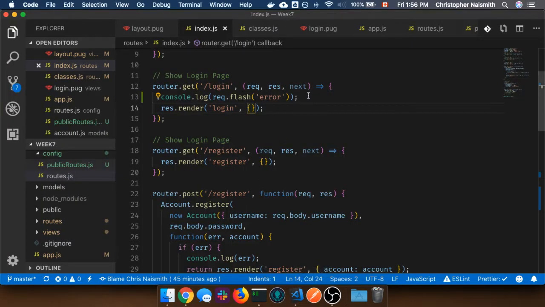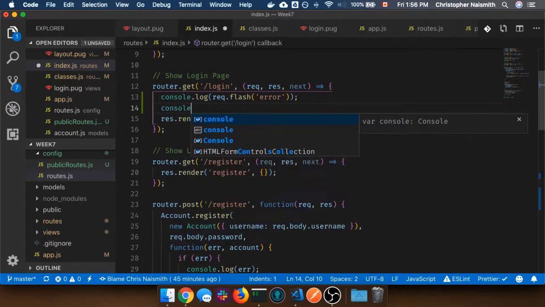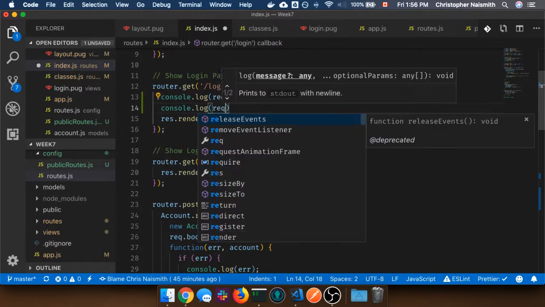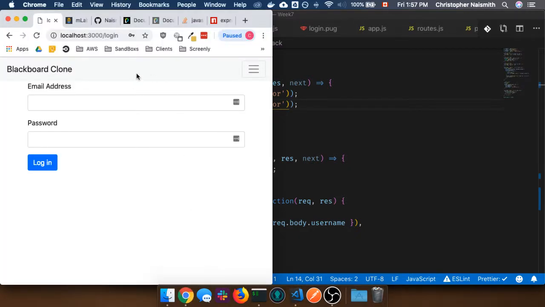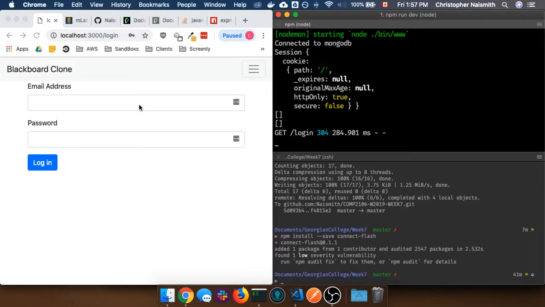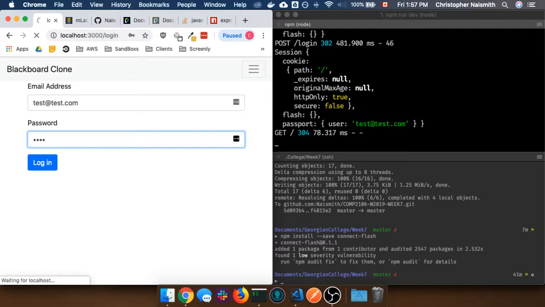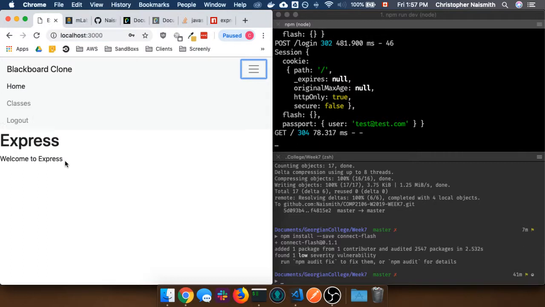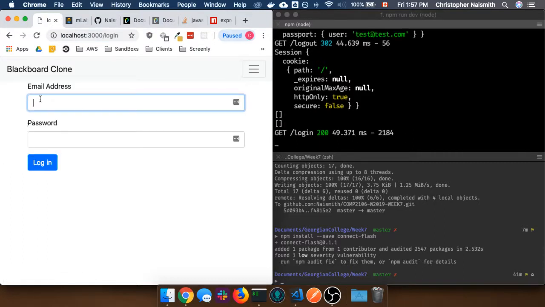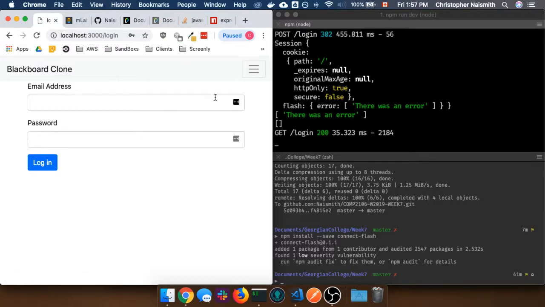And if you were to console log request.flash error again, it shouldn't exist because it's a one-time thing, unless it only exists in the duration of the... Oh, I logged in successfully. Whoops. Don't you hate it when you accidentally log in by accident? Okay, so there we go.